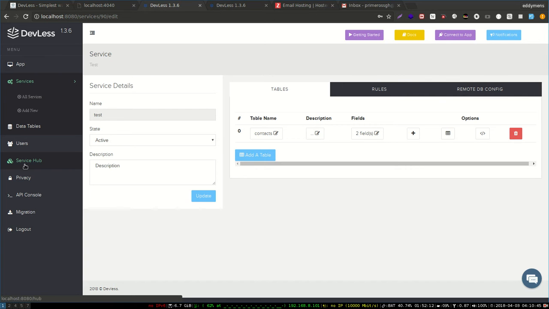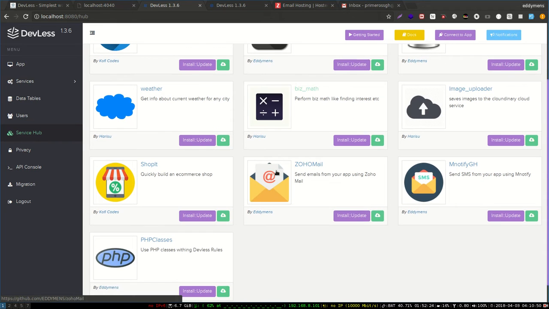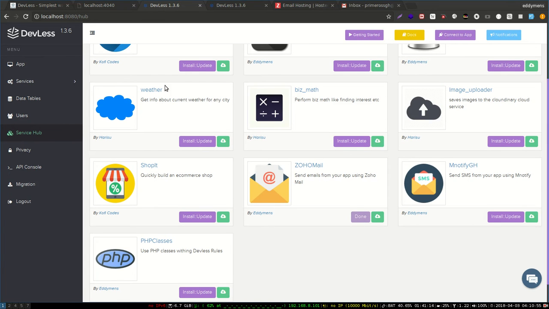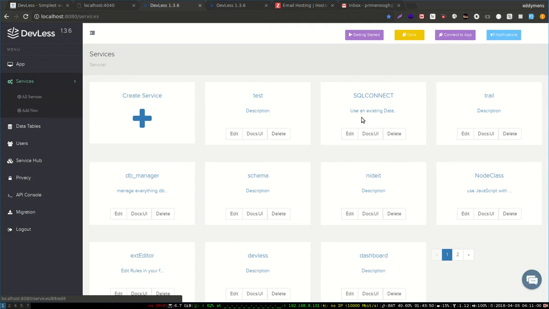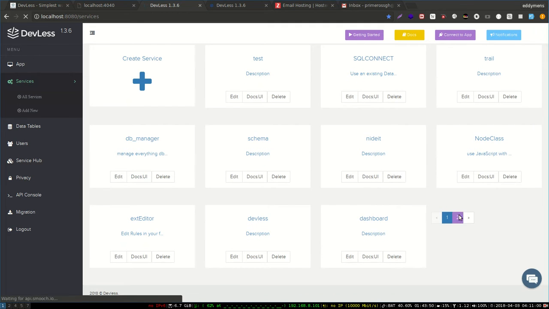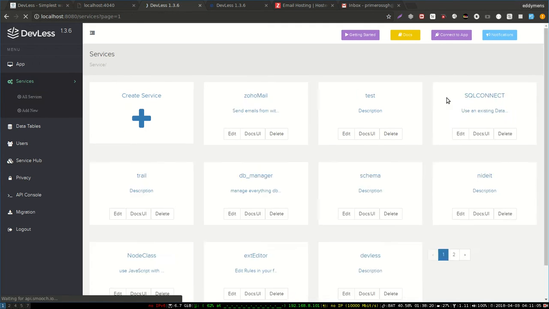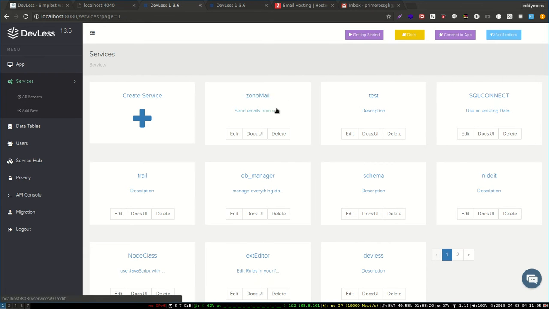So first thing I would have to do is head over to Service Hub and then install the Zoho Mail service. Just click on install here. Once it's installed, I head over to service. I should see this new service there. Yeah, there we go. So Zoho Mail over here, and I'll go ahead and configure it.